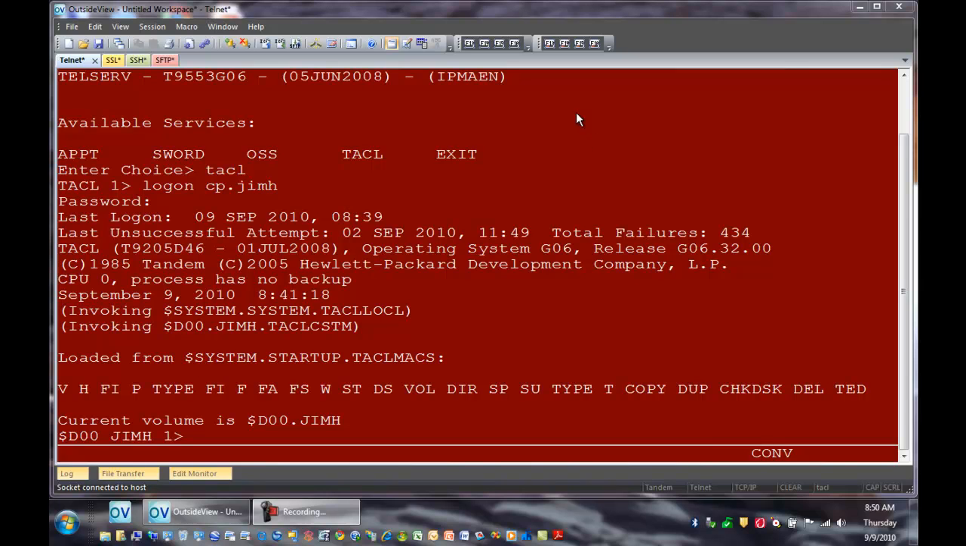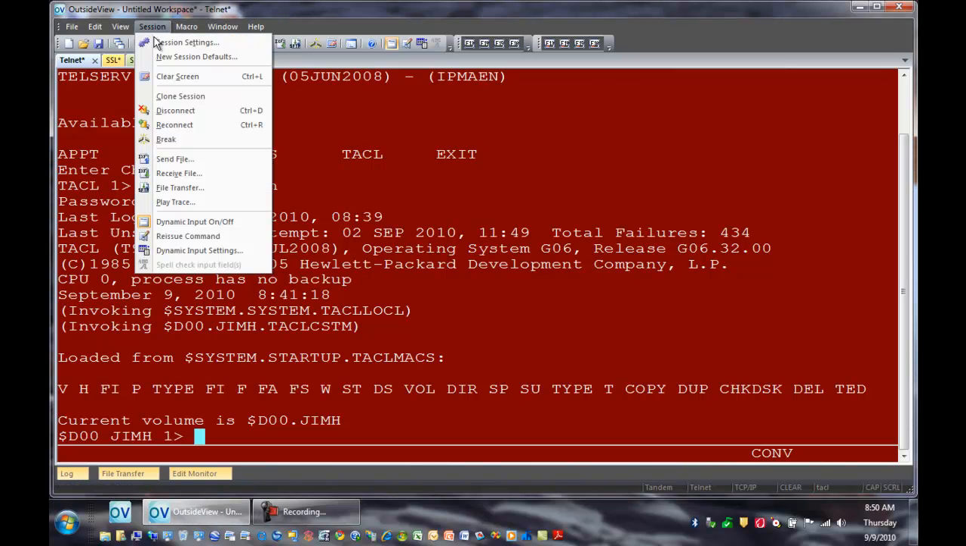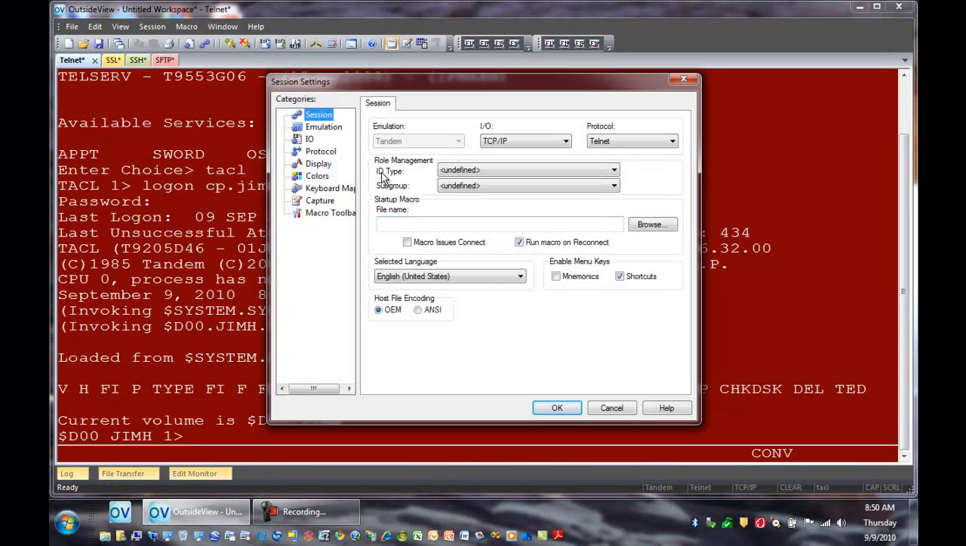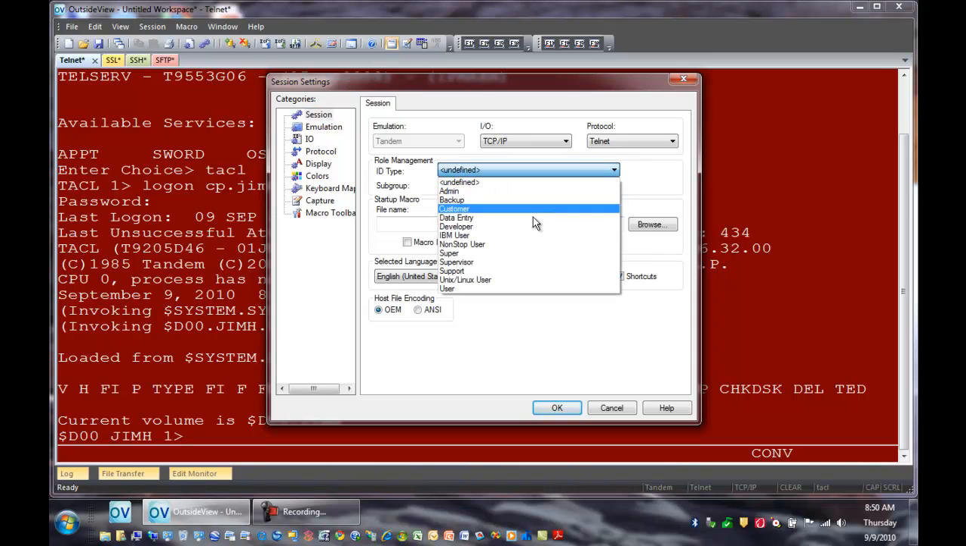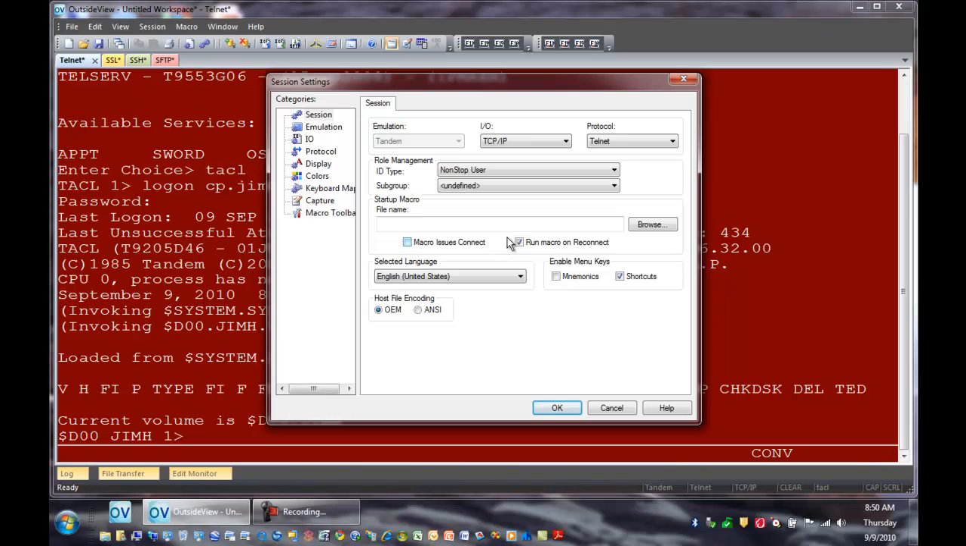So let's start first of all in our Telnet session and go Session, Session Settings, where it shows that the ID type is undefined. Let's set that to be some label like Nonstop User. Let's just pick a subgroup and call it Development. The subgroup setting is just a way to further categorize the session ID management.